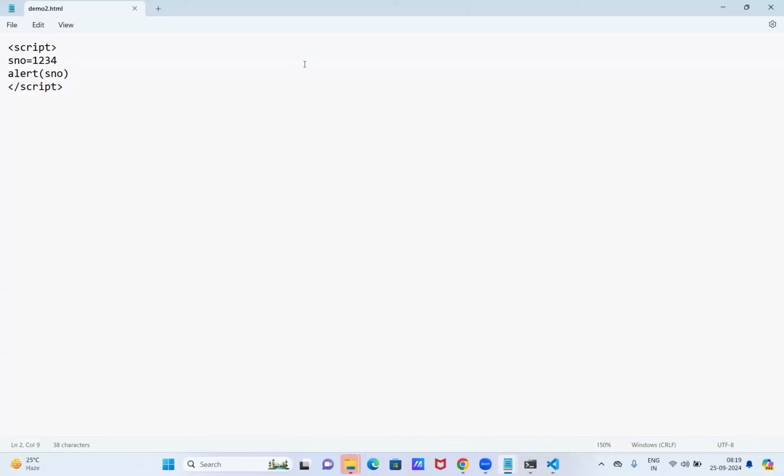This output is 1, 2, 3, 4 line. So this is the concept of this. Like that, we are creating the variables here.